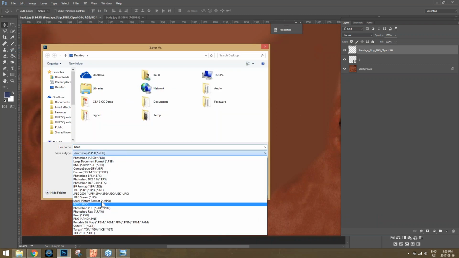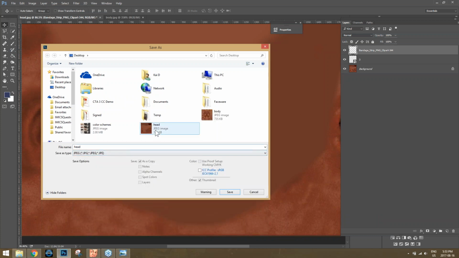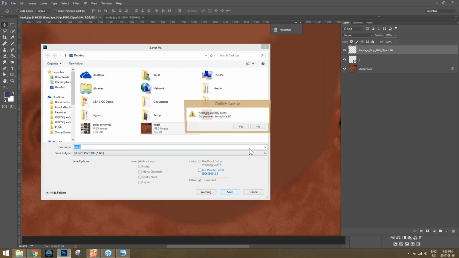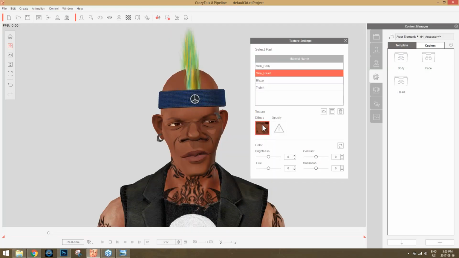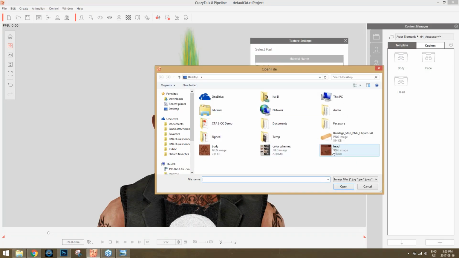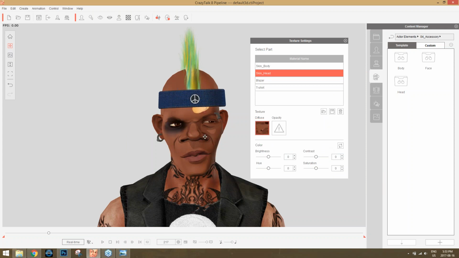Select a JPEG format and just save it as head. And we're just overwriting everything here. There you go. And then just load that separate one in Photoshop. And there we go. We have Samuel L. Jackson with a black eye and a little bandage on the head there. And that's basically how you do it.